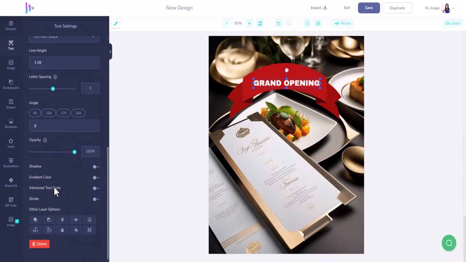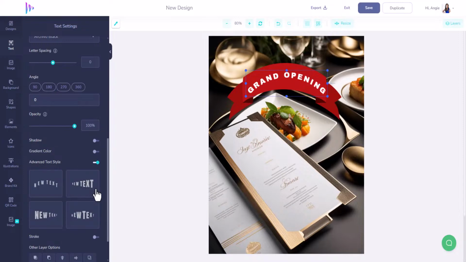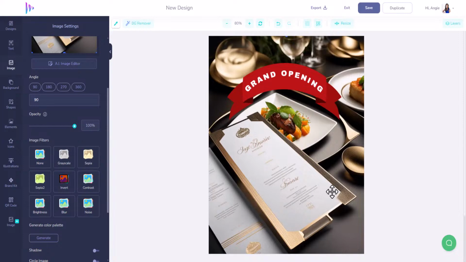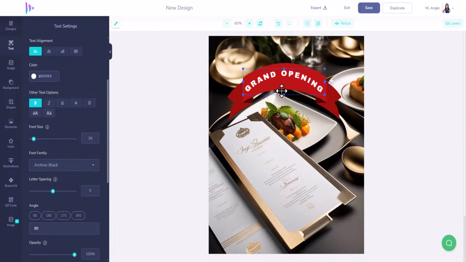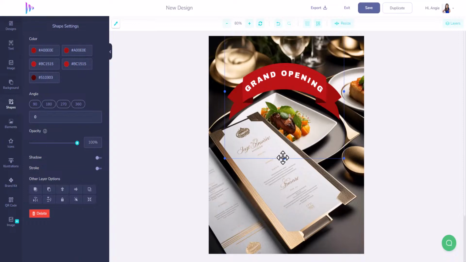So if you go to Advanced Text Style and click that toggle on, you can click that first one, and you're going to see that it does it perfectly. Grand opening, like that. That looks pretty good, don't you guys think? Now, if you wanted to, you can adjust the banner. If you want it to be a little thinner, like that.